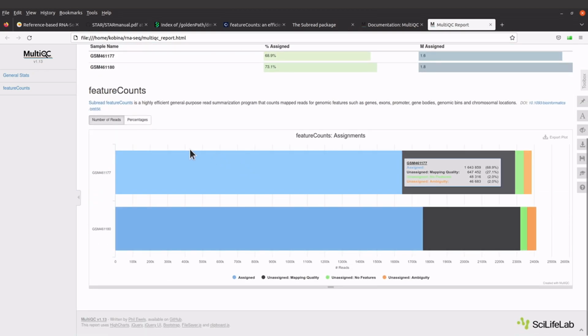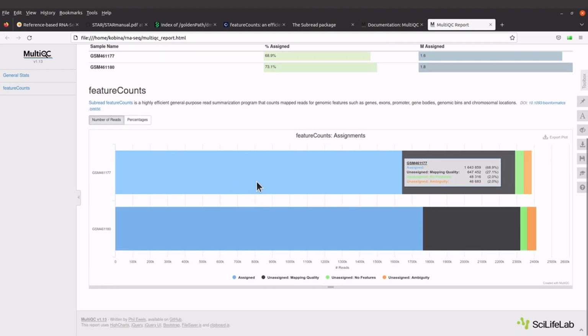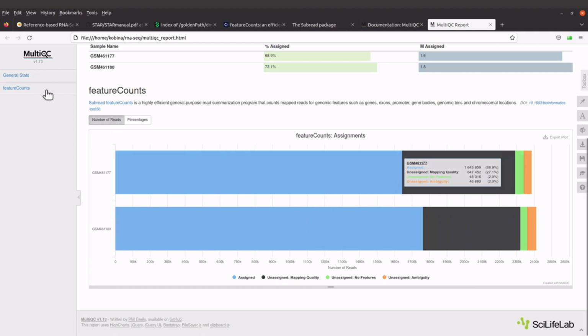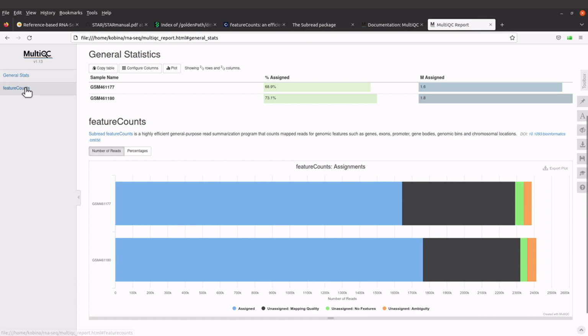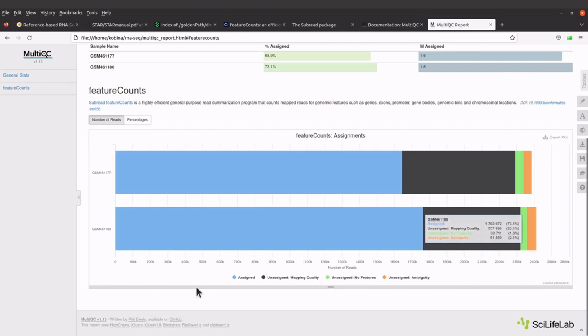Okay, so we have this plot here that we can use to interpret our results. So we have the plot here, we have number of reads, we have percentages, so you can choose the one that is appropriate for you. Let's focus on the number of reads. This is the MultiQC report. This is the general stats, by the way. This is the FeatureCounts. So we are focusing on the FeatureCounts results. So if you look at the plot, there is a color scheme here that you can use to interpret.